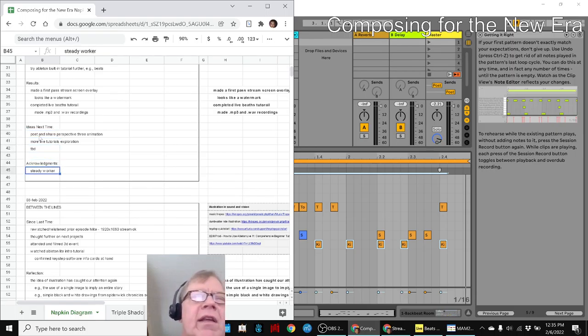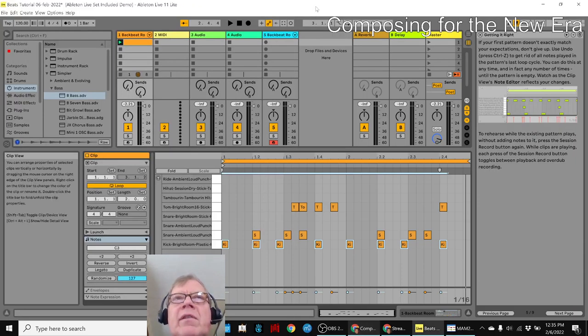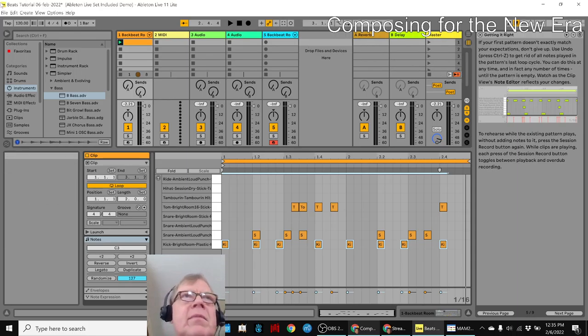Shout outs to Steady Worker, who gave us the patience to keep working with this new learning curve. And I'll be honest, we're pretty impressed with this help thing that comes with this program. It walks you through this step by step.